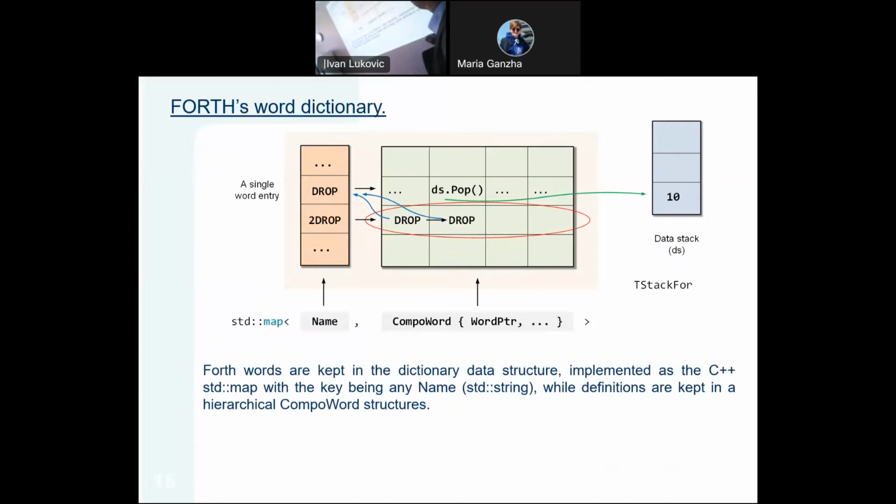So here we have an example of key values, which is, for example, drop. And if we define a new word which is double drop, we only need to combine two drops which are previously defined. So this is also building on top of the already defined words, which is nice. So you can, for example, imagine talking to your embedded system or making some improvements without recompiling the whole system.